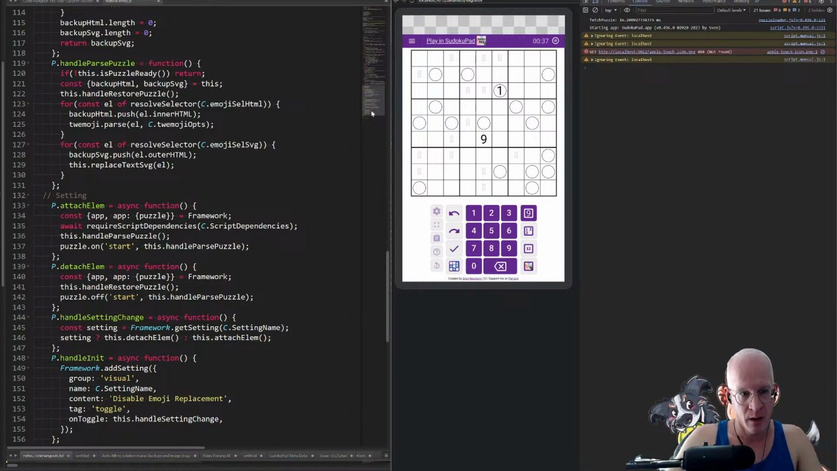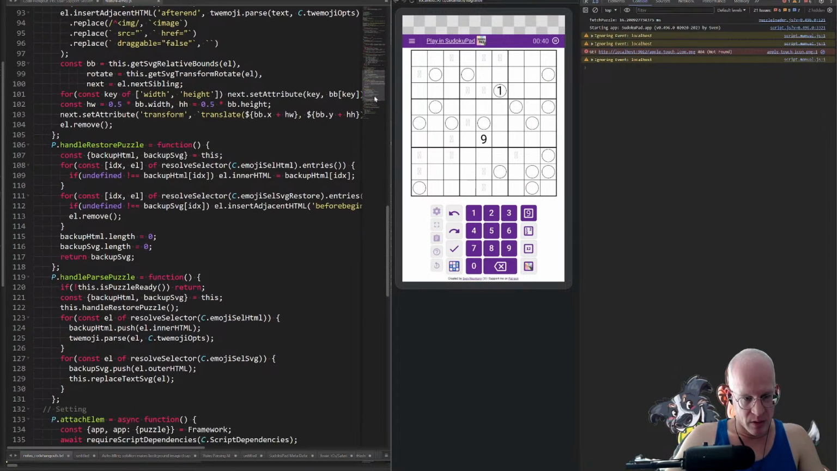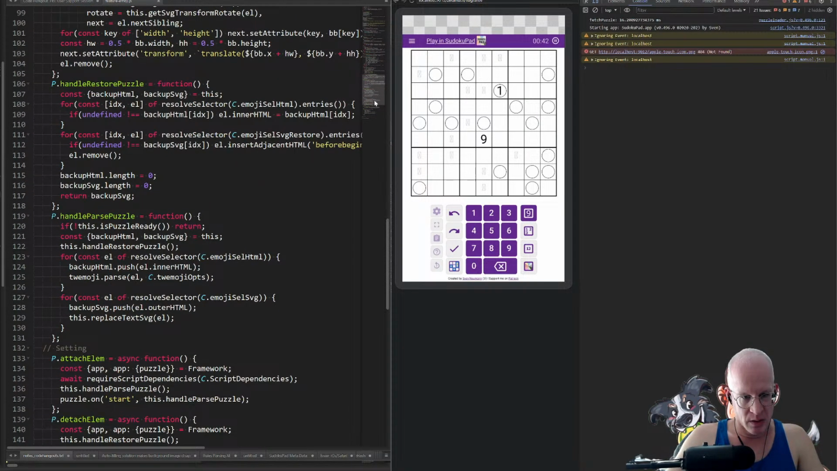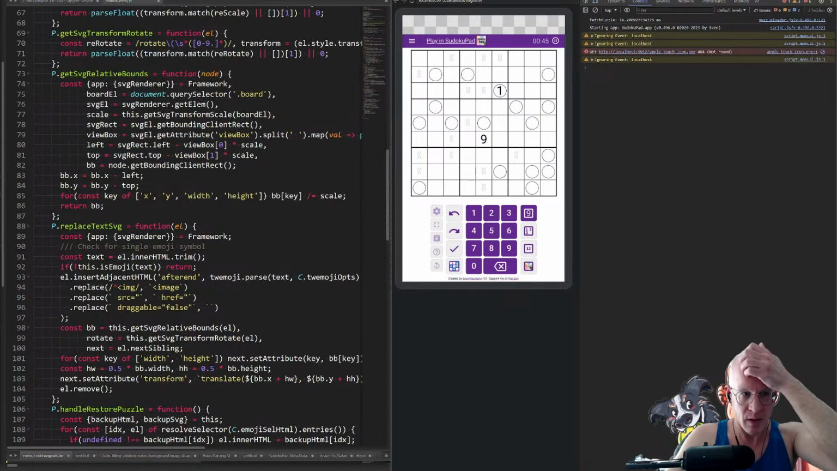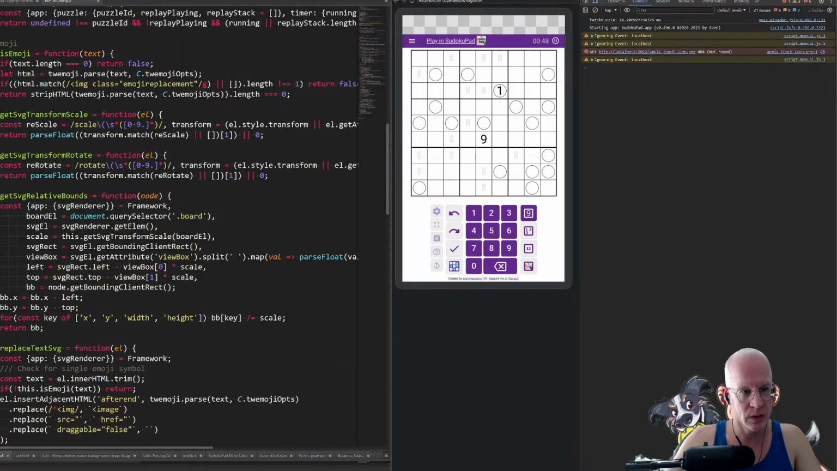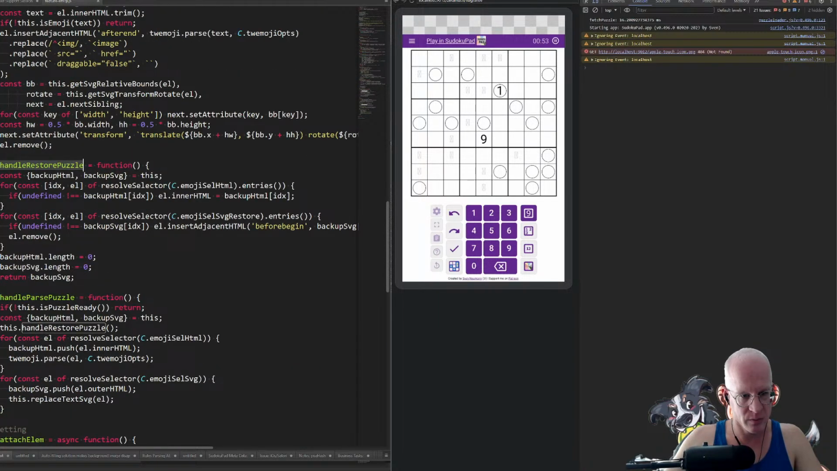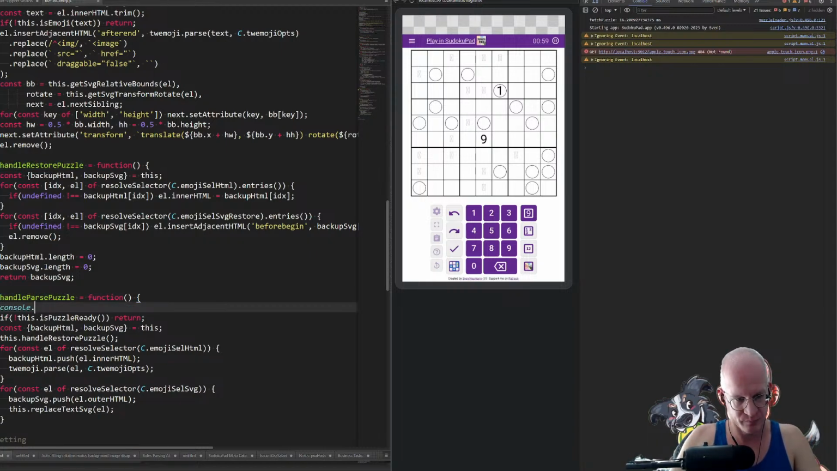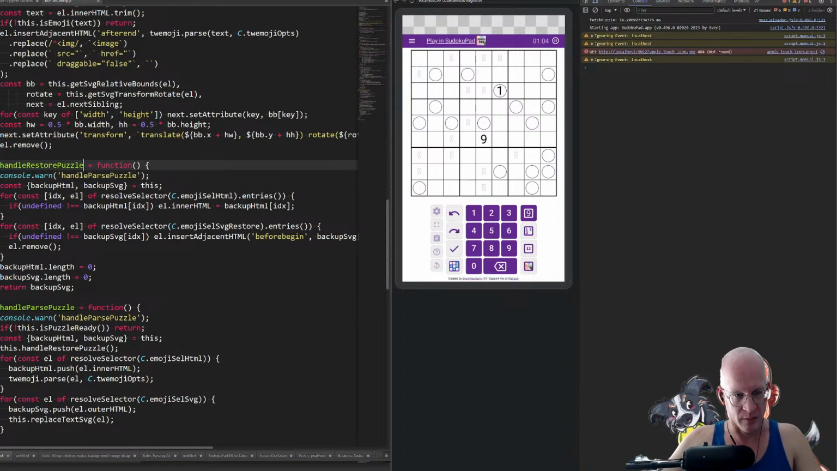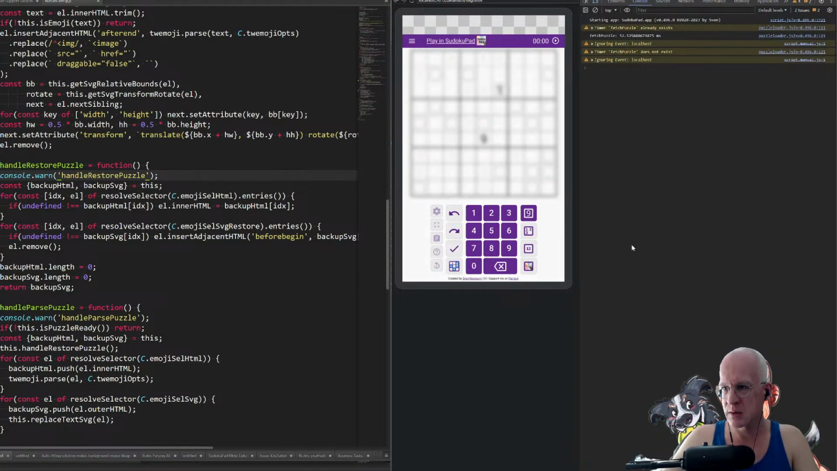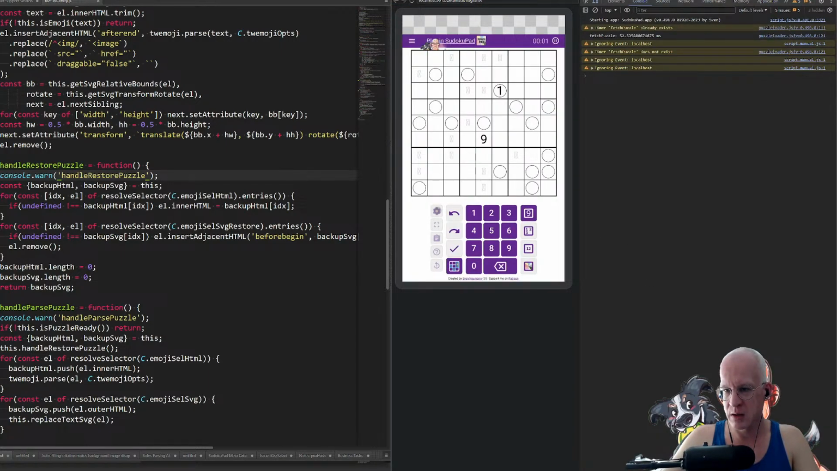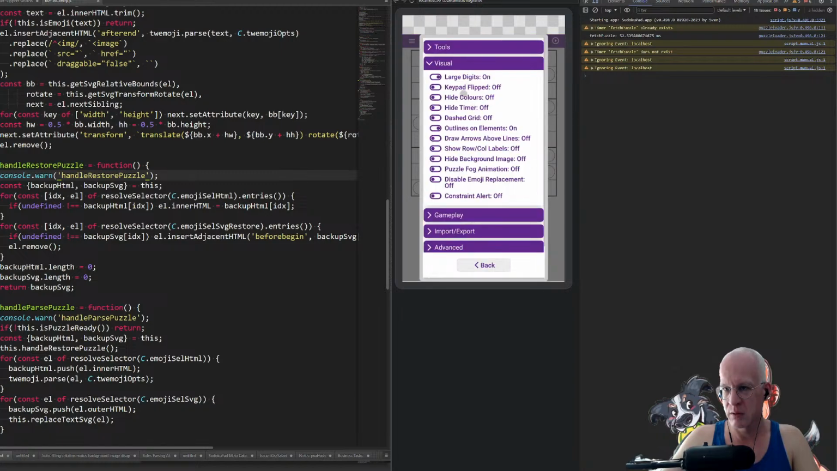So, what's going on? Handle parse puzzle, handle restore puzzle, off resolve. Okay, so I remember kind of streamlining this a while ago. Get SVG relative bounds, replace SVG text, handle restore puzzle. So restore puzzle removes the emoji stuff. So let's just put some logs in to make sure we're actually hitting the feature at all, and then we kind of work our way inwards. Reload that, and we can disable the startup dialog. I think that will be suitable.